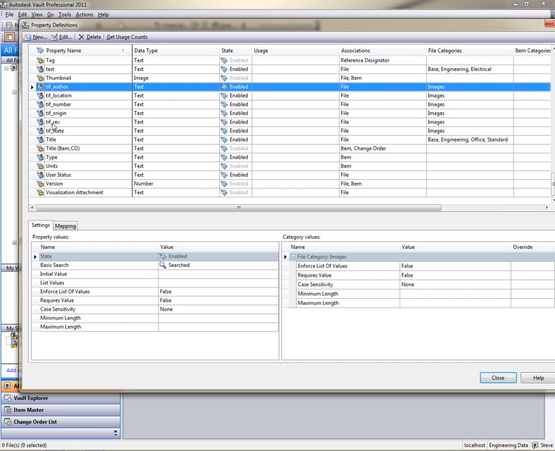You'll notice that there is one for the rev, which is revision, and also the state. Again, the bulk import tool won't bring in properties that are system properties. So things like revision and state that are already defined within Vault, we can't bring those properties in using this utility, so we're just setting another property to hold those values.